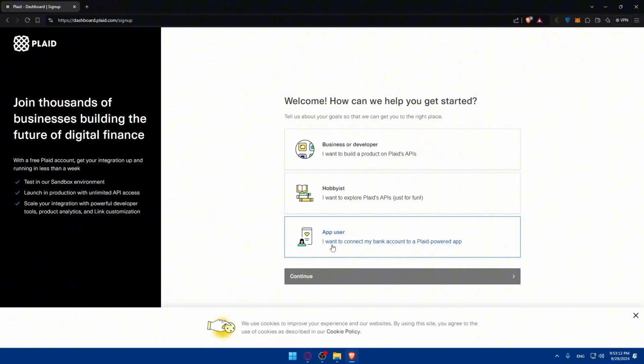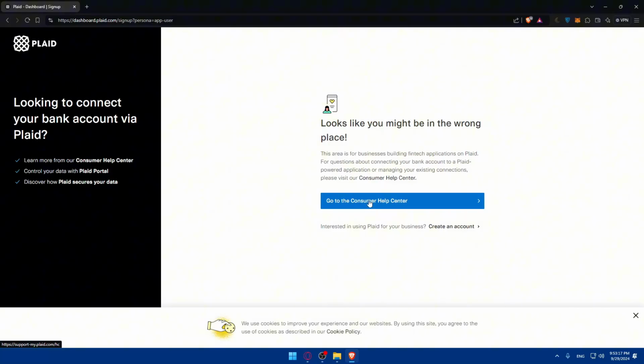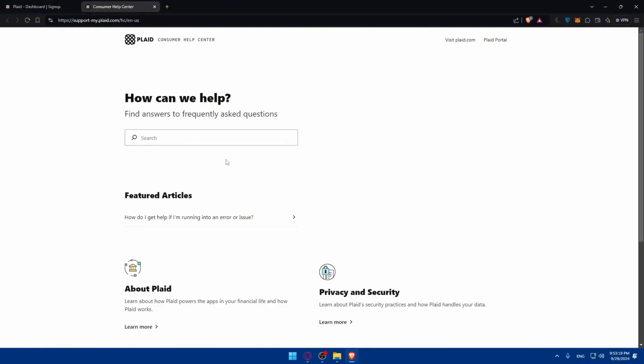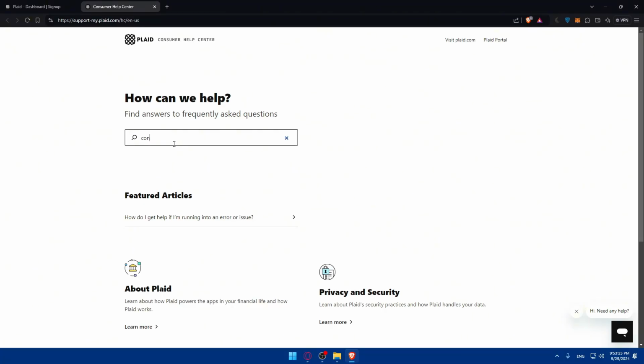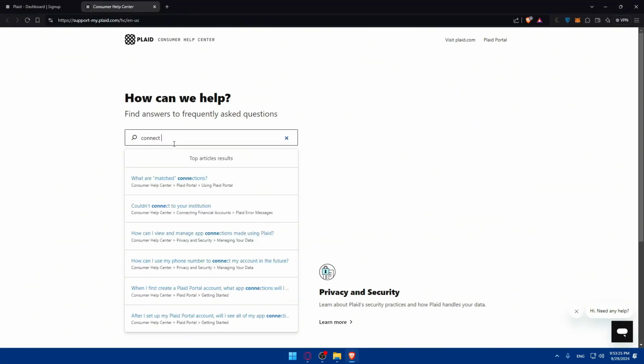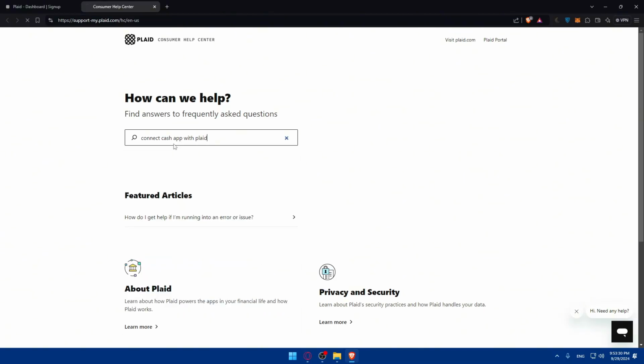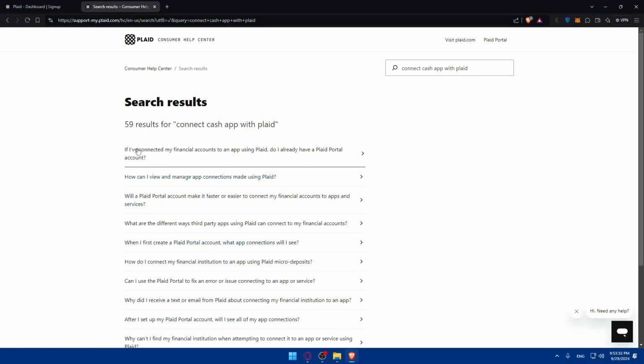I want to connect my bank account to a Plaid powered app, for example. Click on continue. Go to the consumer help center. As you can see in here, they'll tell you, for example, how to connect. So just type, for example, connect Cash App with Plaid. Example, here, connect Cash App with Plaid.